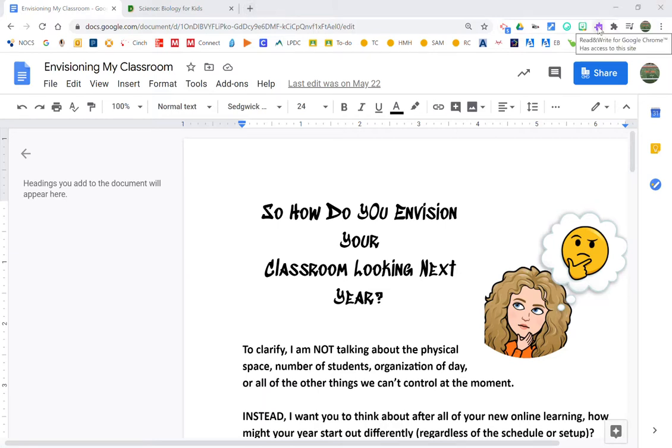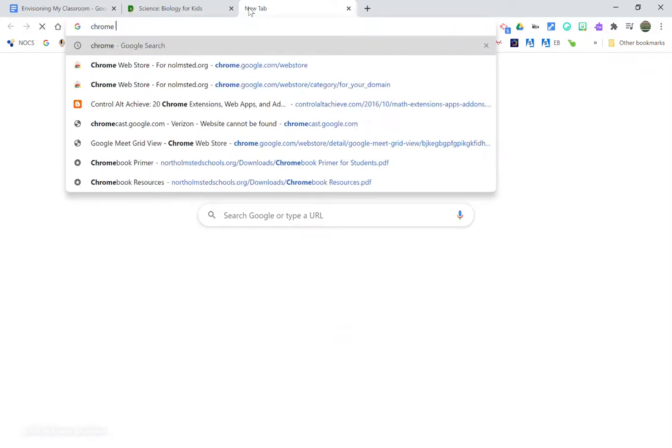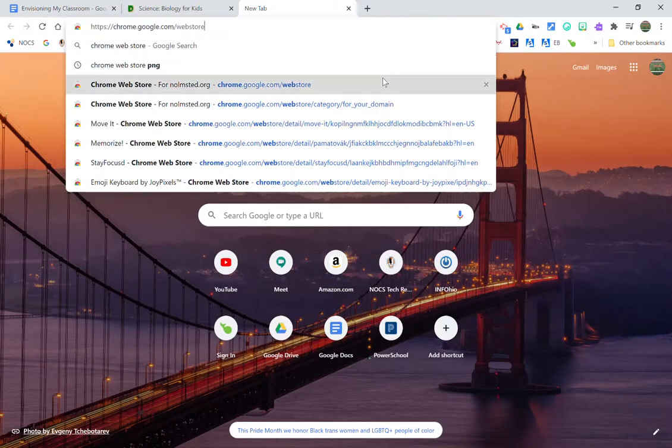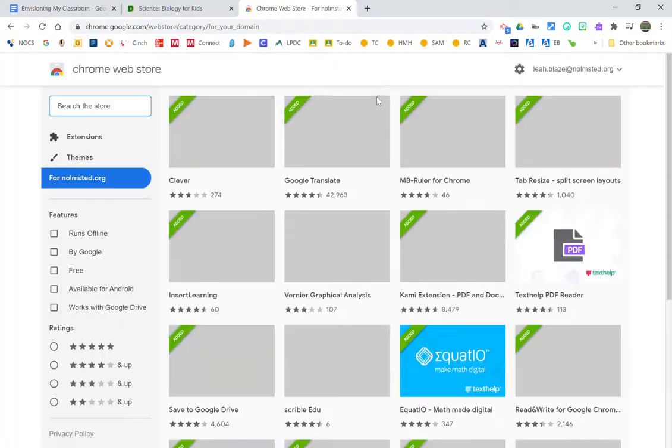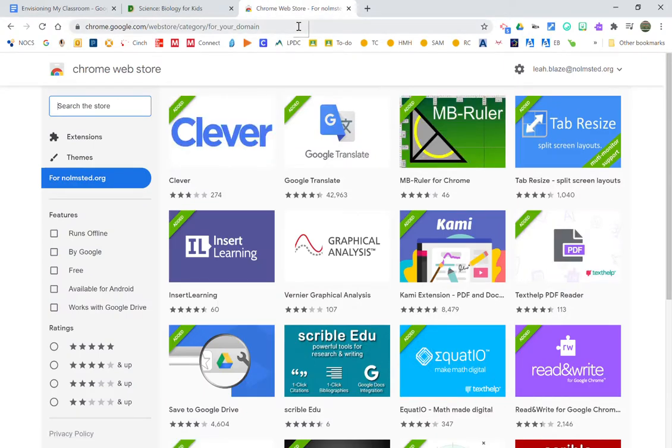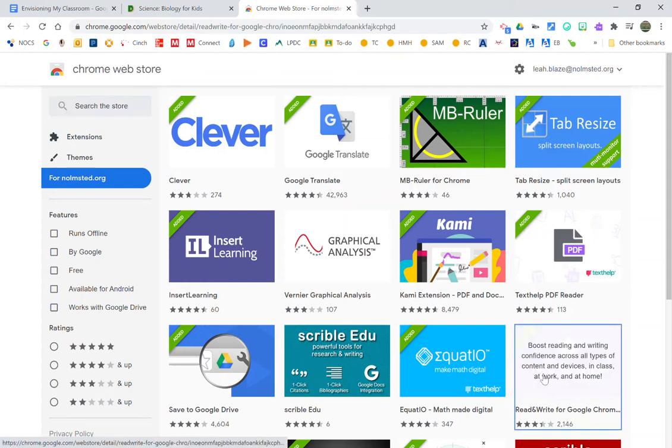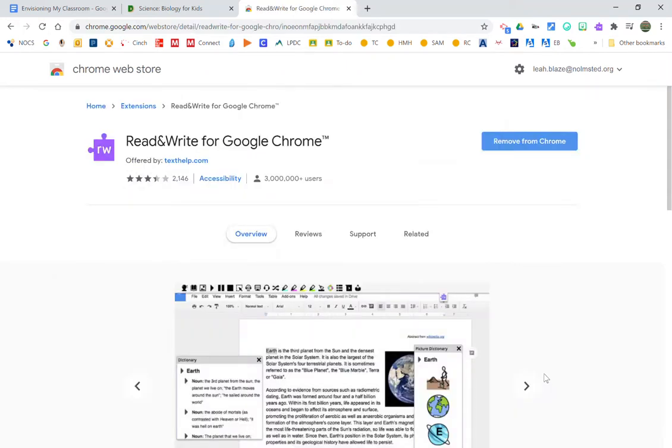So this here is the extension, and I just got it from the Chrome Web Store. So if you're a teacher doing this training right now, if you go to the Chrome Web Store, I just Googled Chrome Web Store, you'll automatically see the fornolmsted.org, and over here on the right, you will find Read and Write. So you can go ahead and click on Read and Write. It is the purple puzzle piece. That's how I usually refer to it with kids, and click Add to Chrome.